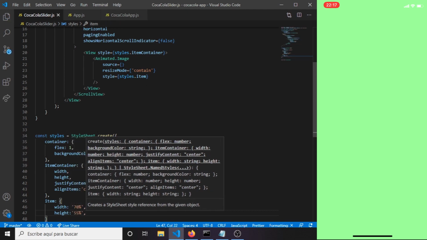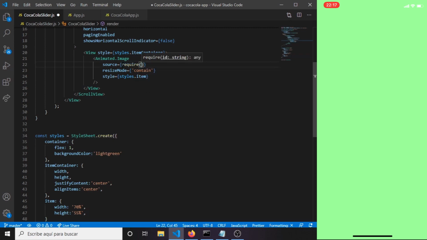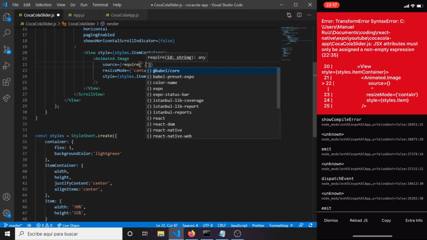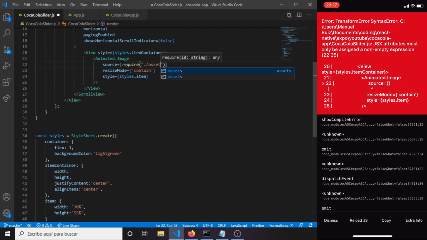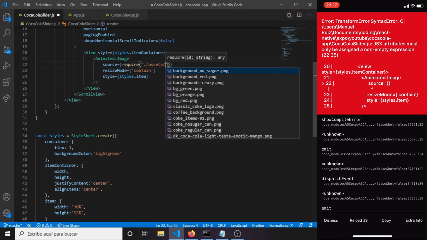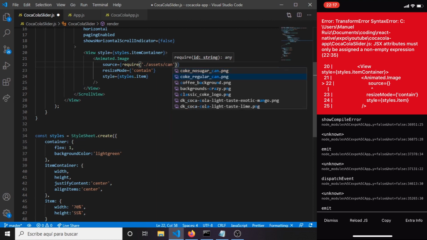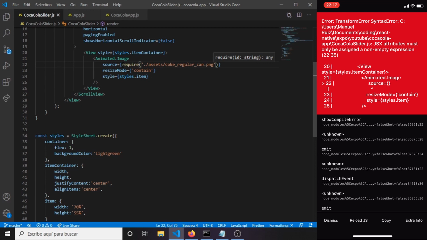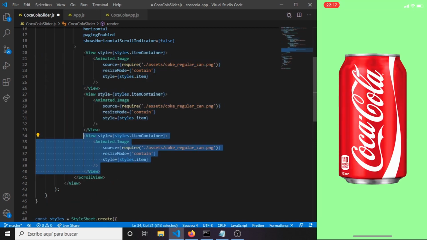and I didn't add a source. That's why the error. The assets, I'm gonna put them in the repo. If you want to look for them, they're gonna be in the assets folder, and we're gonna look for a can and the regular one. So now we have a can in the scroll view, but it's just one. We're gonna add a couple more. We now got 3. Now we're gonna animate it.